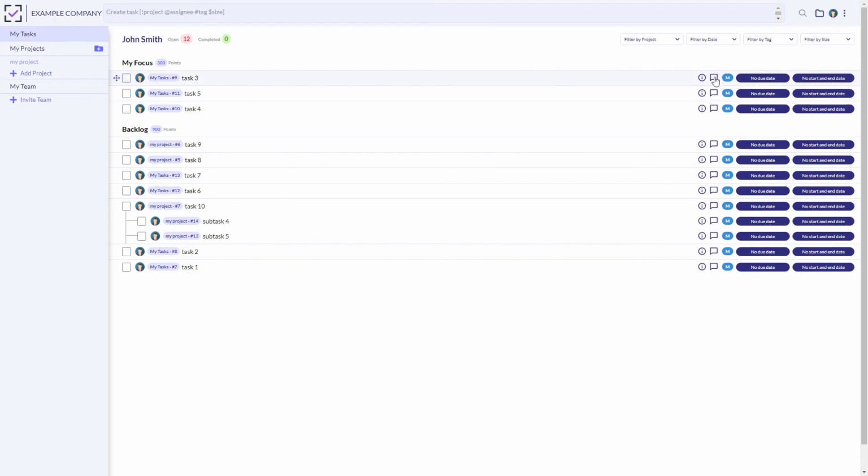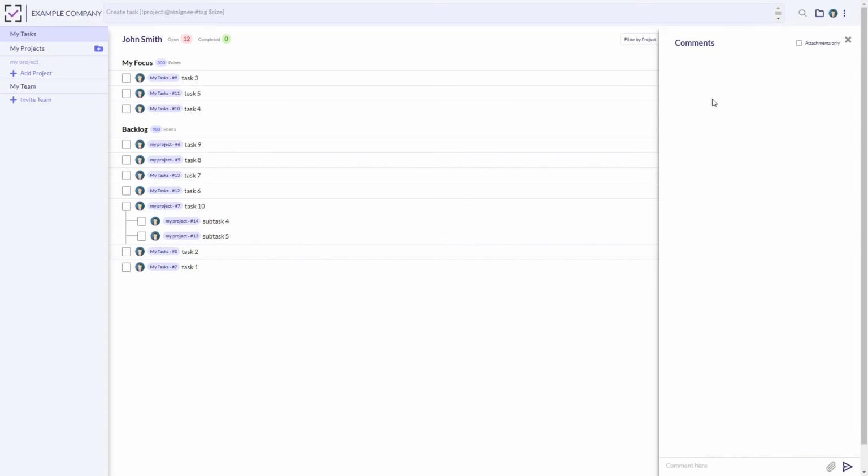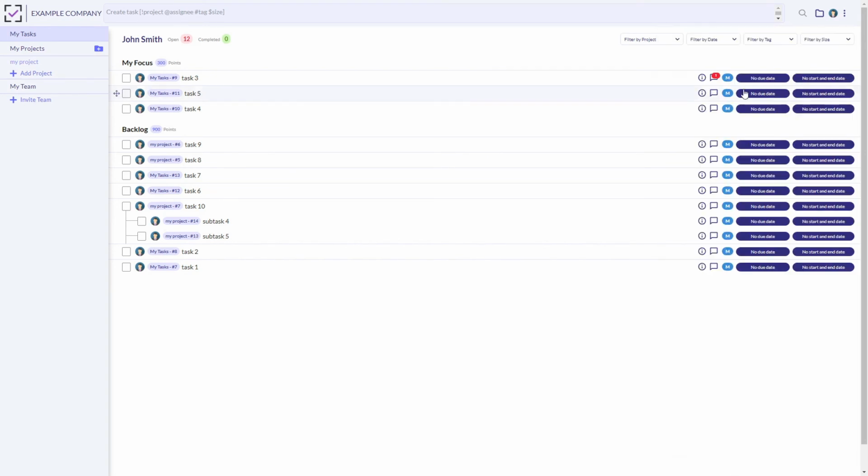The comments icon will actually show the comments that have been added to the task. So if I click on this, you can see the list of comments here. As of now, there's none on this task, so I'll add one now. First comment. You can see that comment goes in. And if I look at the comment icon, the indicator for one comment is now there.